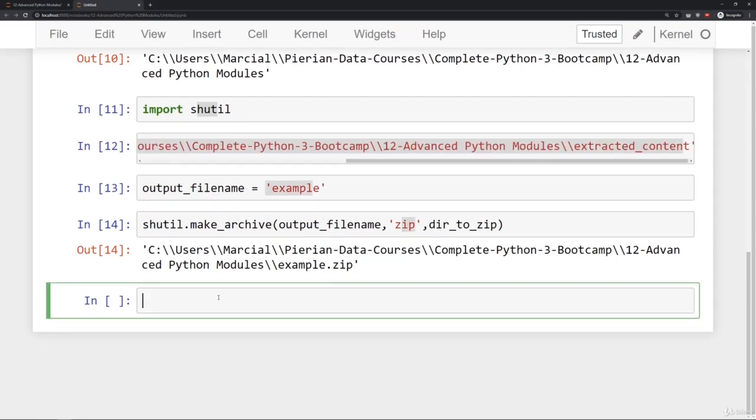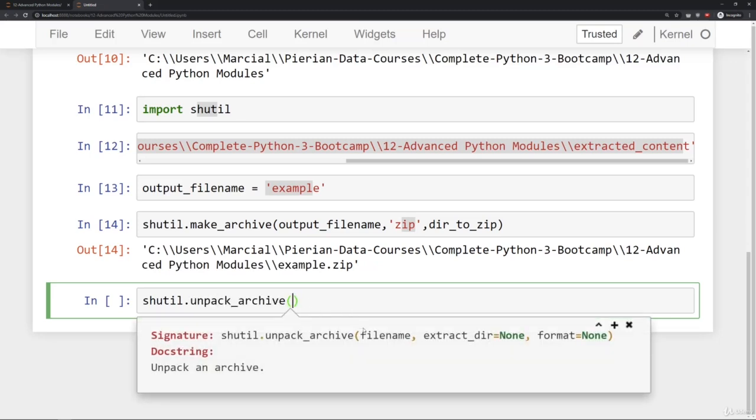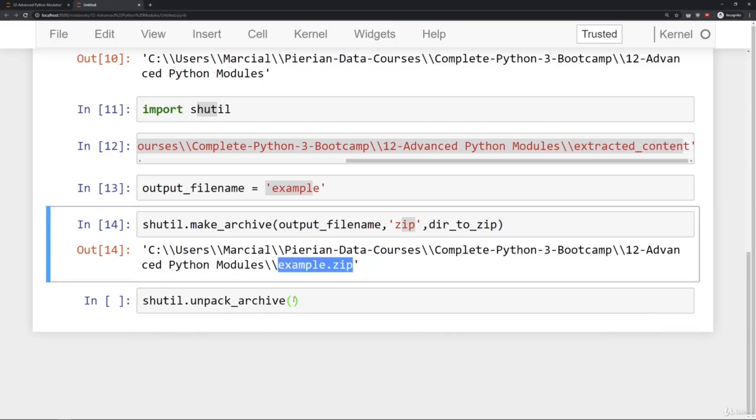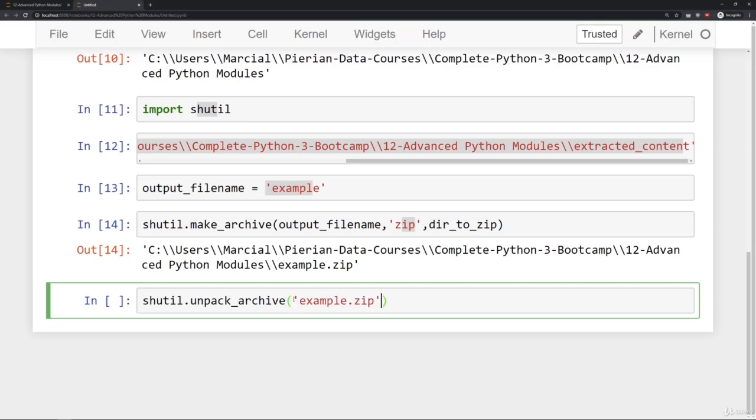Now the last thing we need to show you is how to actually extract the contents from a zip file with shell utilities. It's a very similar process. You simply call shutil, and instead of making an archive, you are now going to unpack an archive. And you'll notice here it takes the file name you wish to unpack, which is this zip file. So we'll go ahead and say example.zip right here.